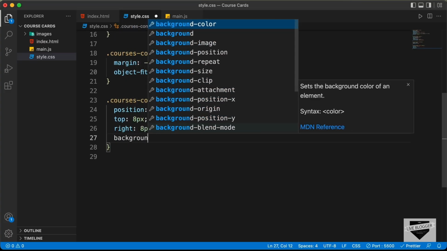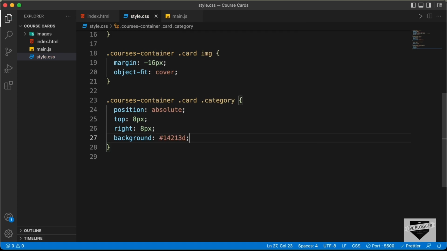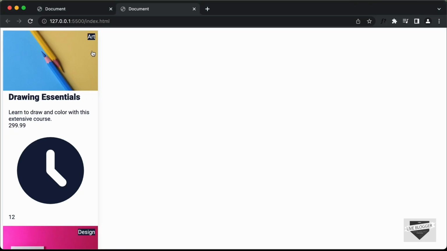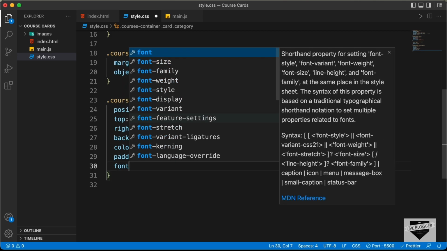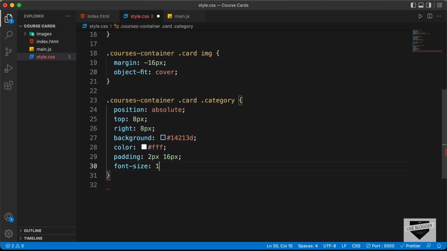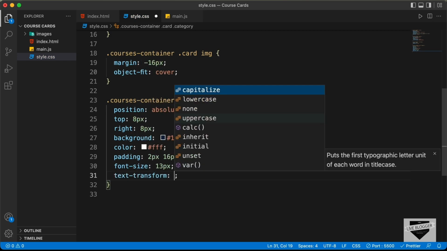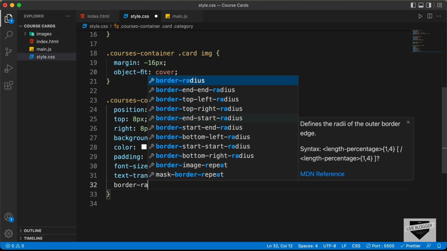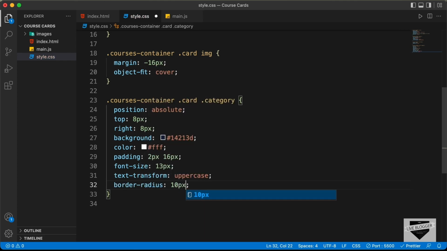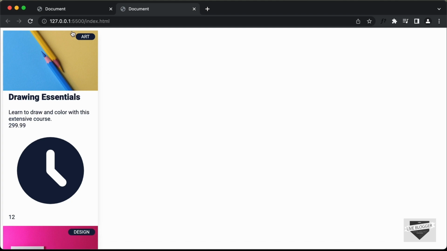Let's add some more styles. Let's set the background color to 14213D, and let's set the color of the text to white, and we'll also add some padding. So let's type padding, and let's set the padding to 2 pixels top and bottom and 16 pixels left and right, and we'll also set the font size to 13 pixels, and we'll set the text transform to uppercase, and we'll also add a border radius. So let's set the border radius to 10 pixels, and that looks alright.